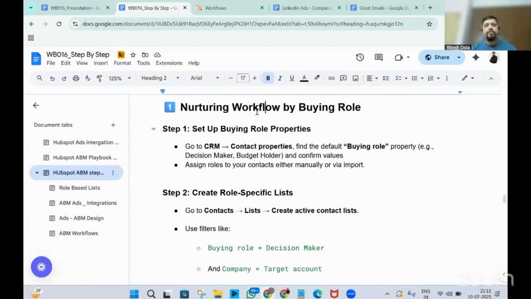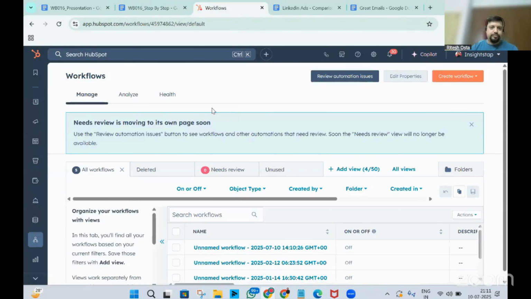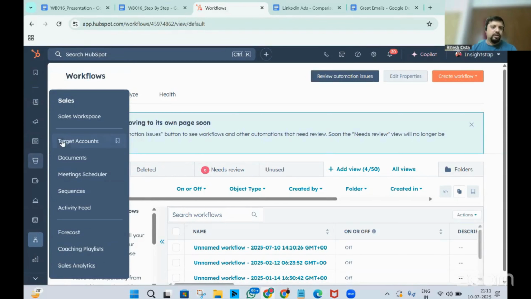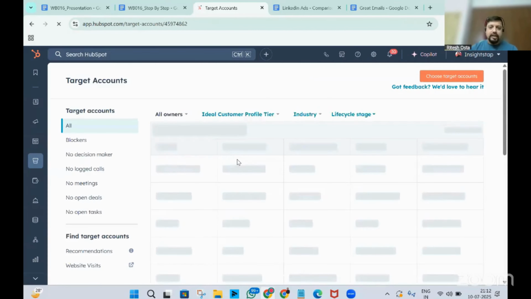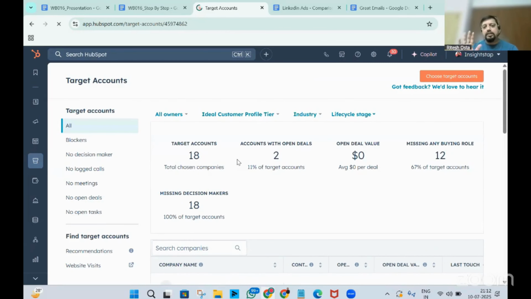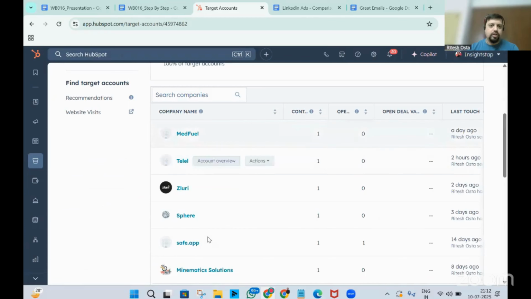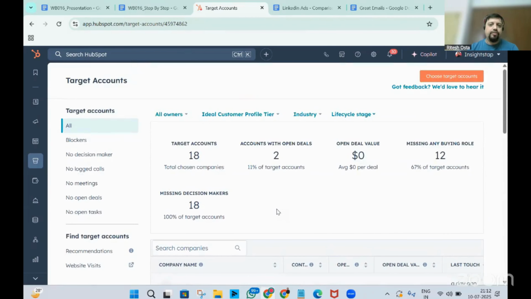Now, how to set up the nurturing workflow by buyer? Before we go ahead and create a nurturing workflow, you have to understand what a buyer role is. In order to understand that, we'll have to go back to the target accounts. So I go to Sales and I go to Target Accounts. As I said, we have identified 18 target accounts for our account-based marketing. These are all the companies.